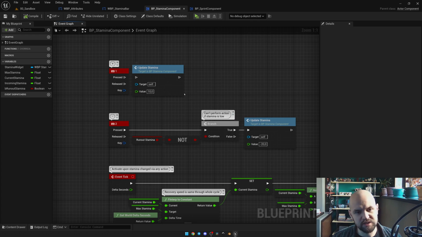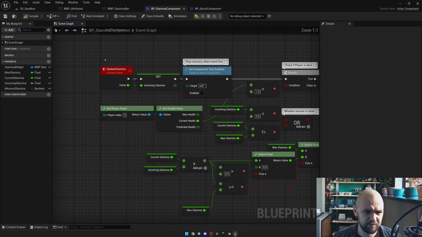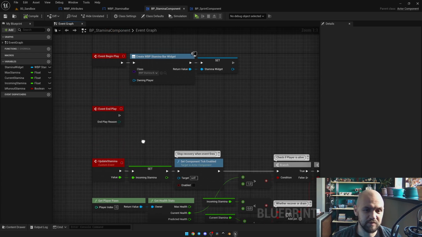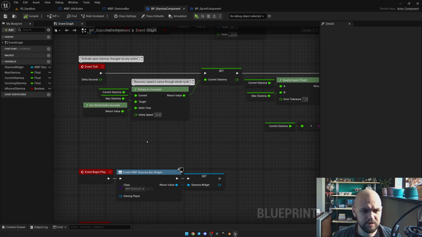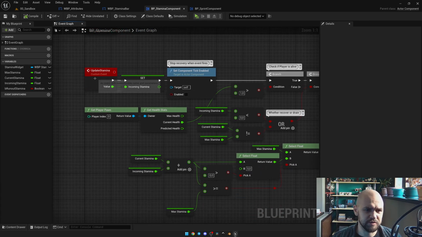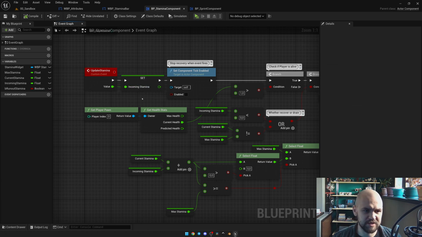Those functions update stamina, our custom event. I was looking for it inside here, but I forgot that I implemented this as a custom event, not as a function. So let's maybe start with this function first. Update stamina with the input of value. It's the float type. We store it as the incoming stamina.